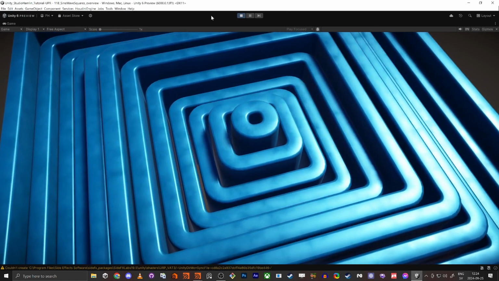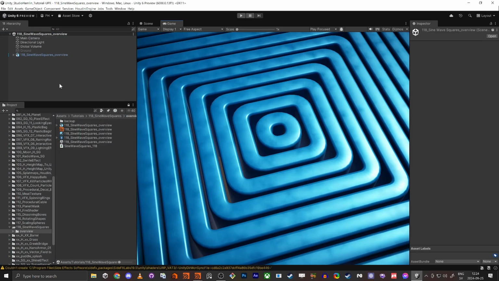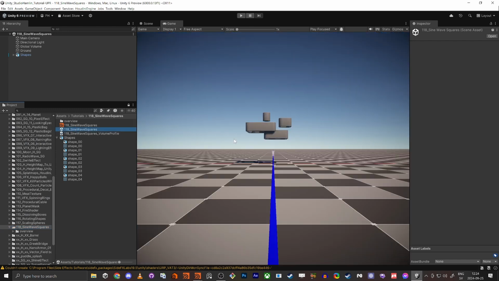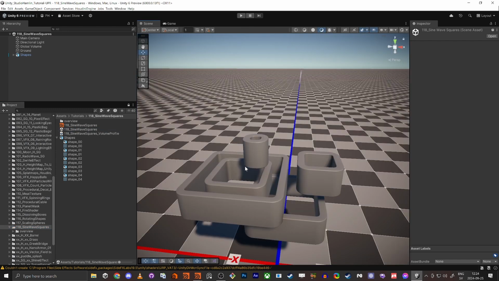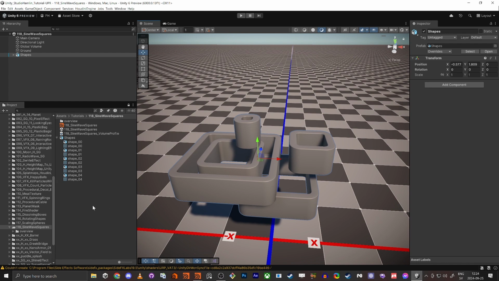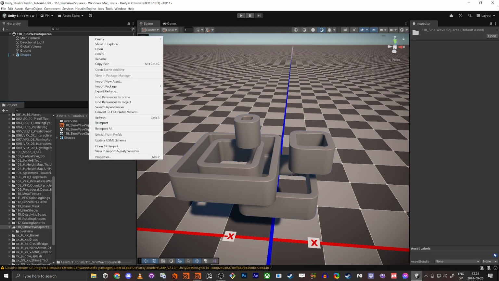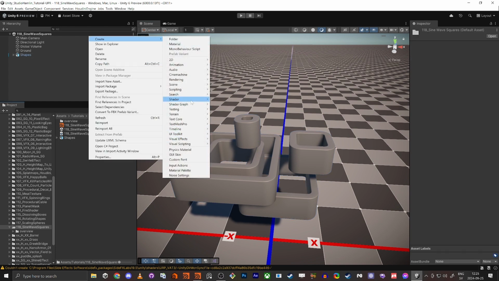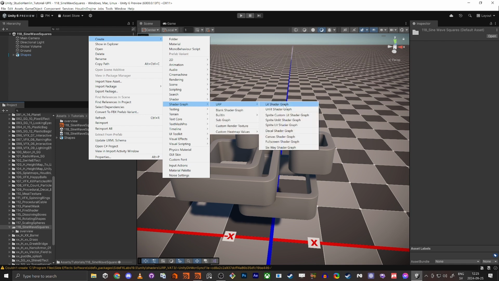So we're going to go into the scene we ended up in, and this is where we are. So now we need to make a material to make it look kind of good. So I'm going to make a shader graph, URP lit shader graph.